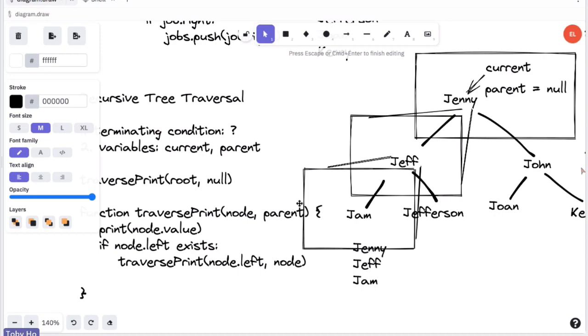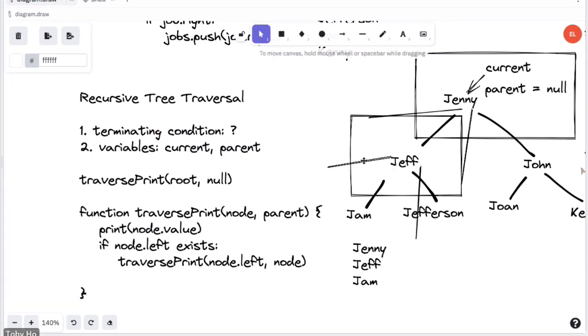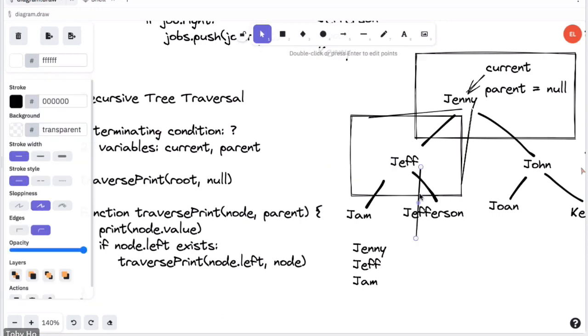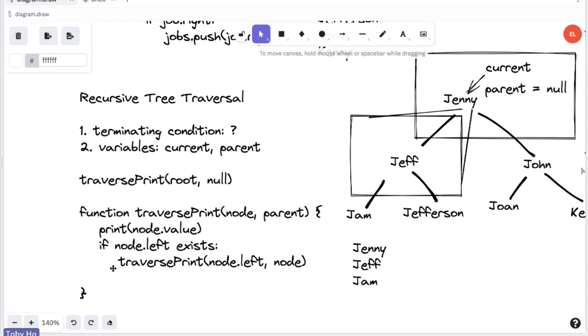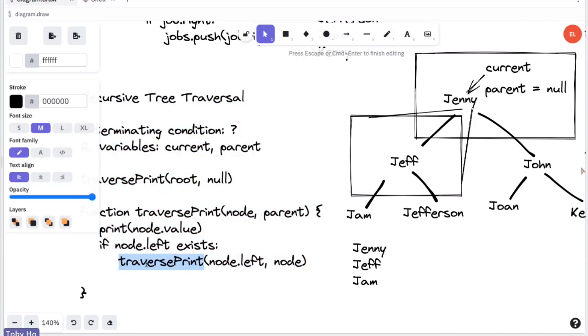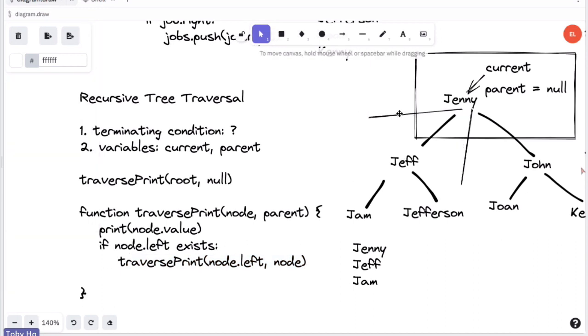And then we're going to finish this frame because we reached the end of the function for Jam. So then it goes back to where it was. Yeah, we pop back to Jeff's frame, and Jeff's frame was suspended in here, waiting for Jam's frame to finish. So we completed the function call to traverse print for Jam, and after that there are no more statements, so we also complete the frame for Jeff.